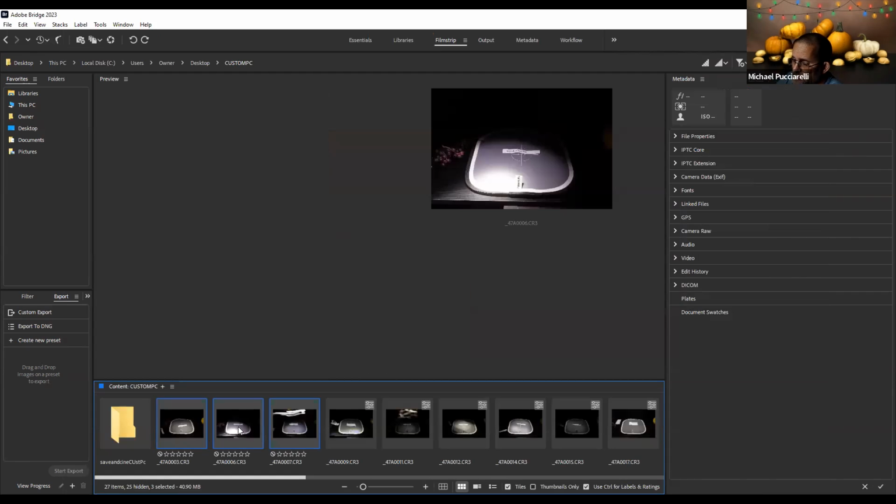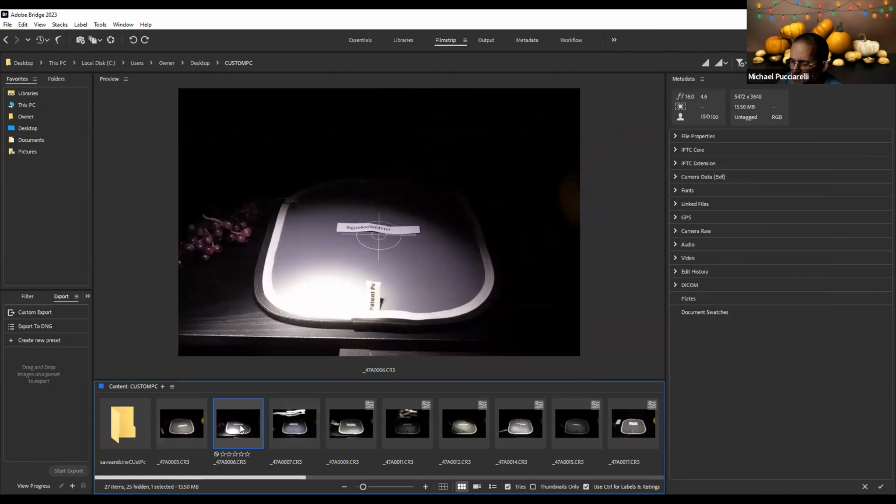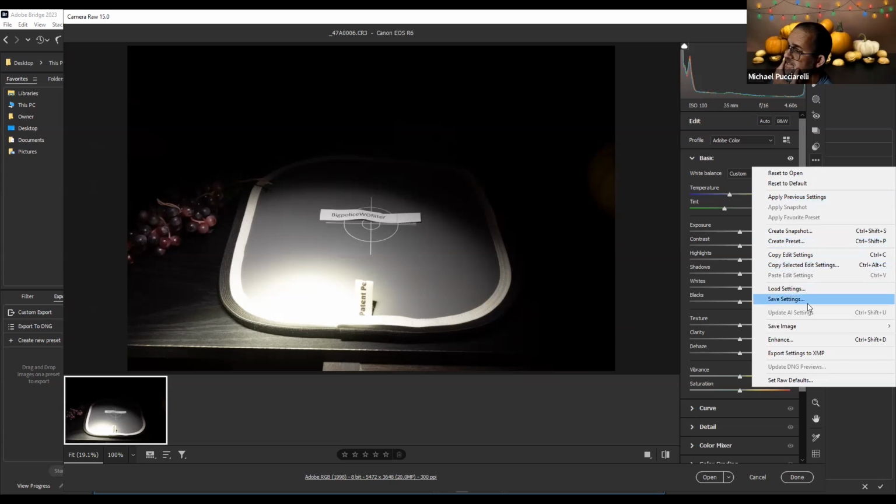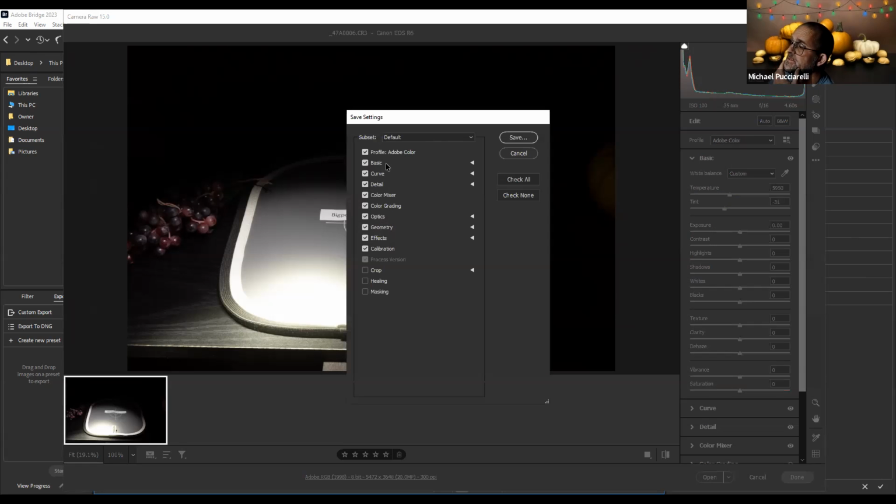Suppose this was done by a certain LED light. You open the Camera Raw. The only thing I want to do is what? Just set the white balance. And then in settings, I would save settings, and the name of the LED light goes up here. The only thing I want to do is select basic. I don't want geometry or optics, because I don't want to involve the camera profile. This will work with any camera profile. You click save and give it a name, and it's only saved in the basic.